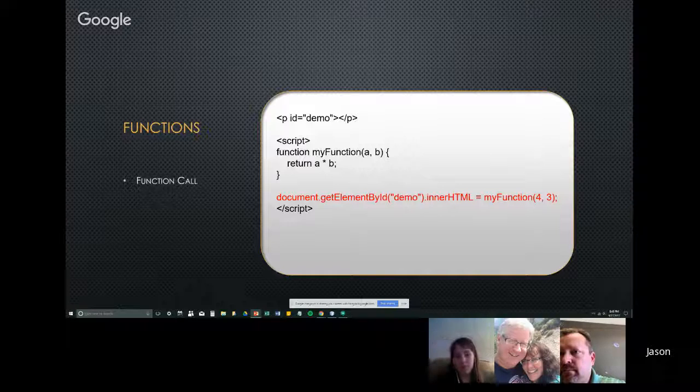Oh, okay. That's it. It says, "Here's where demo goes." Exactly. Right. So what it's saying is, go grab the element with the ID of demo, which happens to be this p tag. And right there.